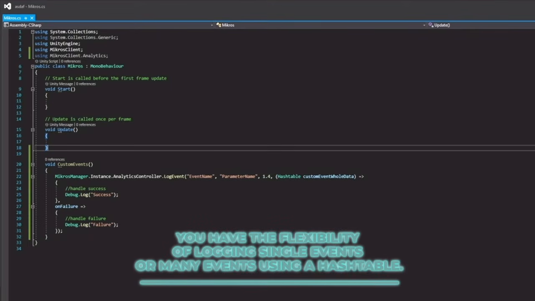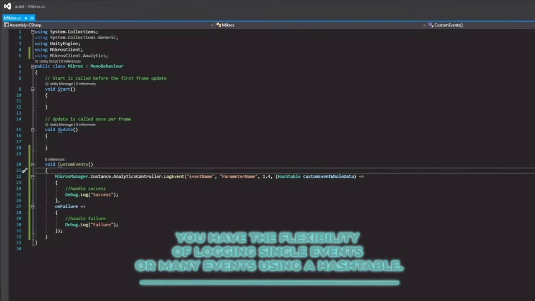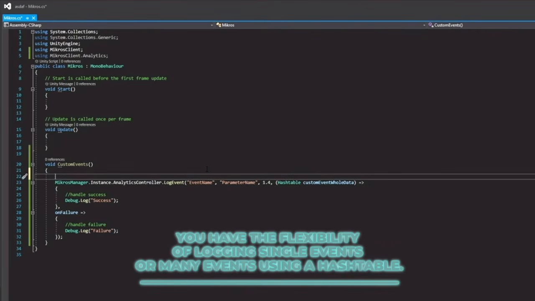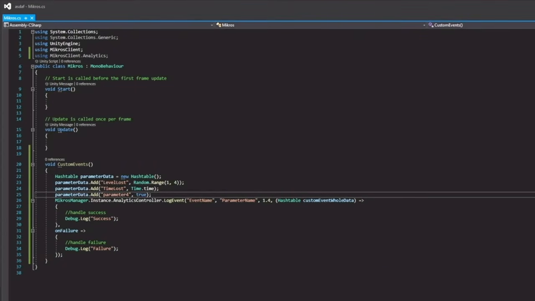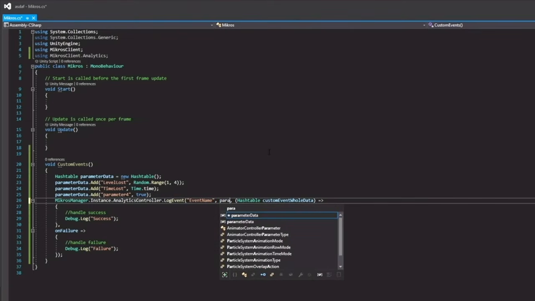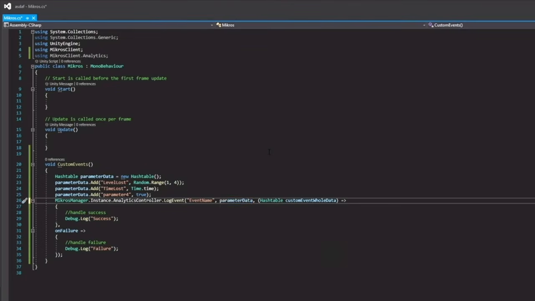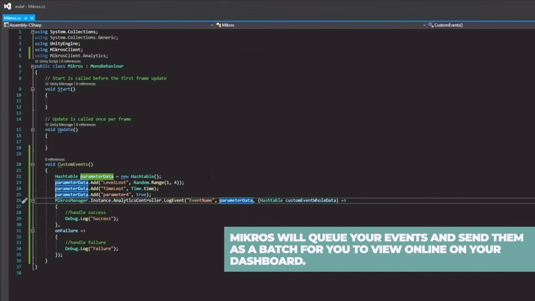Now, if you have multiple parameters that you want to log into one event, you can use a hash table to log it in for you. Here I've copied and pasted a hash table, and to log that, I will just input the name of the hash table instead of having a parameter name and value, and this will log it in for you.